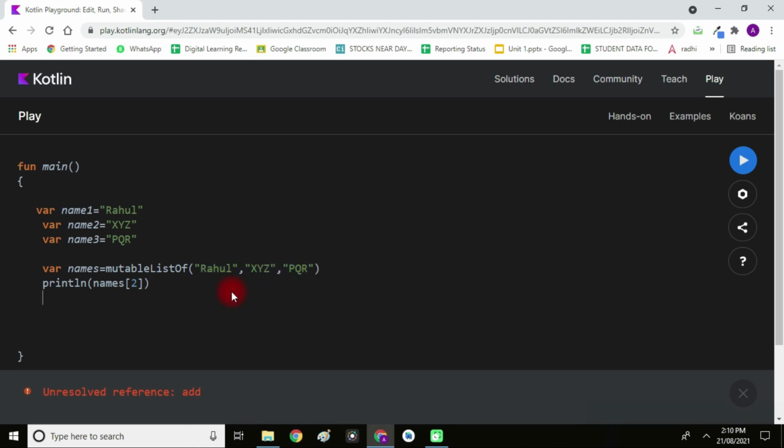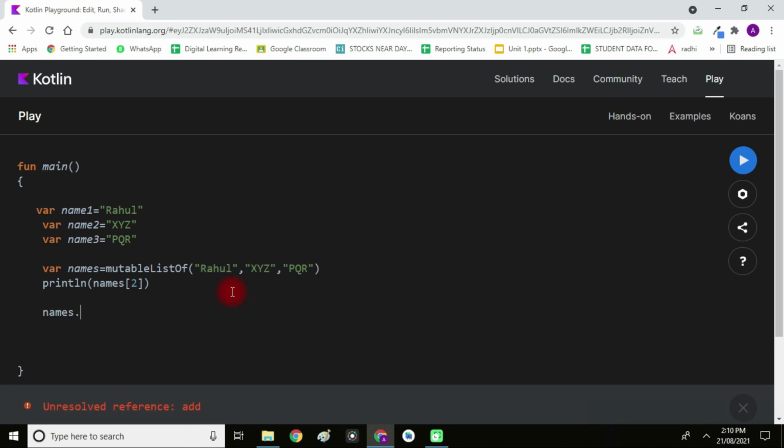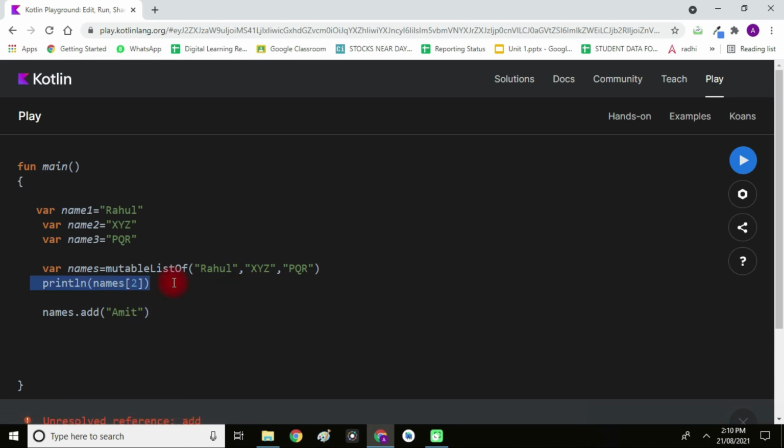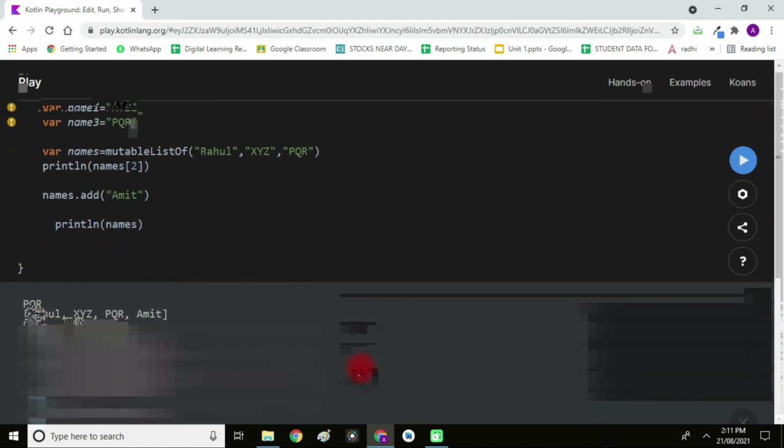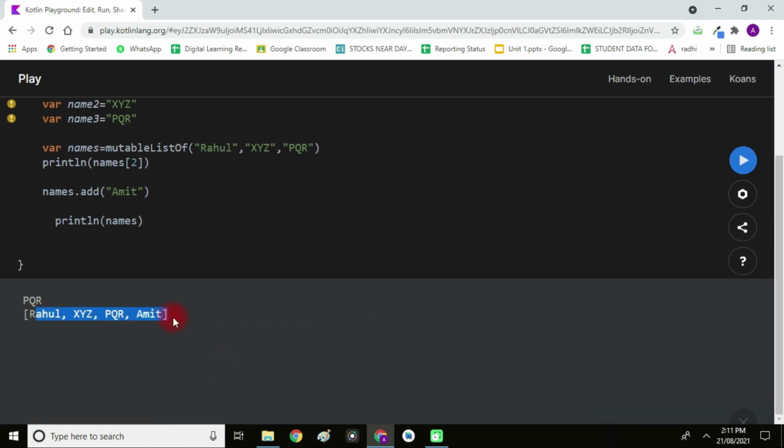Now if I want to add some more records, I will write names.add, and let's say I am adding Amit. Then if I try to print the list, I will get the complete record. Okay, so that means I am adding the data after it is created. Now it's not giving us an error, because I have created this list as a mutable list.